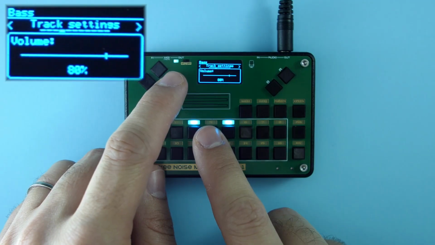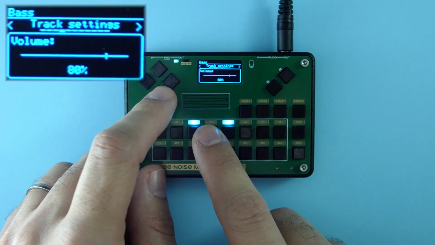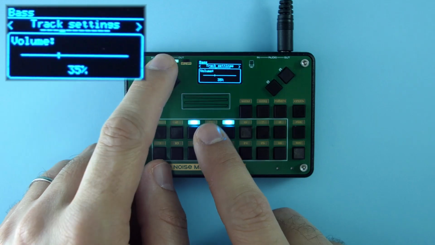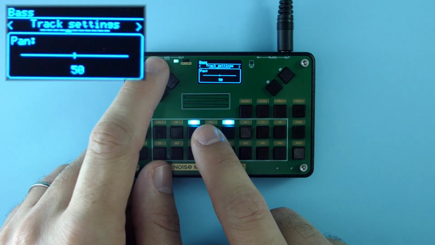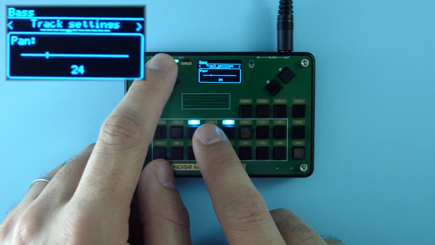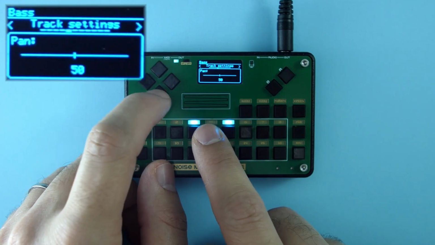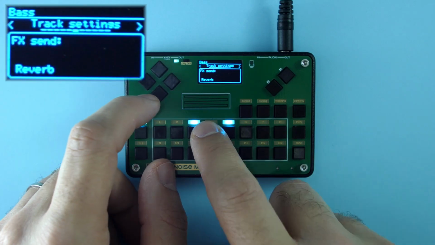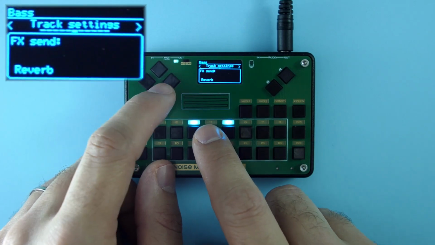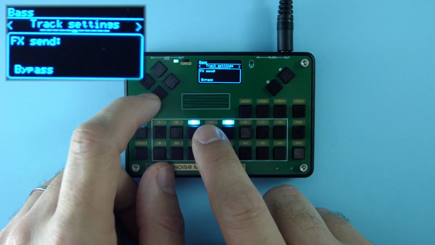Now going to page 4, we have the track volume. Page 5 is stereo panning. Page 6 is for global mixing effects. There are 5 options available here.